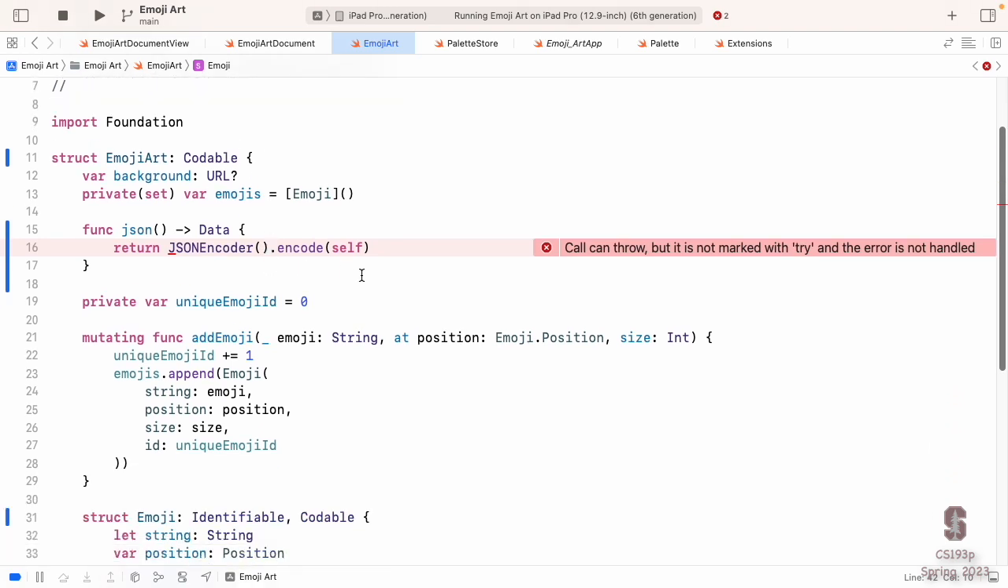But we do have an error left. Call can throw, but it's not marked with try. And we know that JSON encoder can throw errors. So if we want to call this, we have to say try. Now we're going to get another error here. So what is this error? Errors thrown from here are not handled. So I say I'm going to try that thing, but I don't say what I'm going to do about it. So what am I going to do about it there?